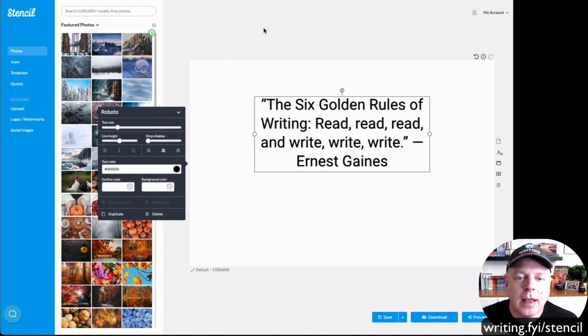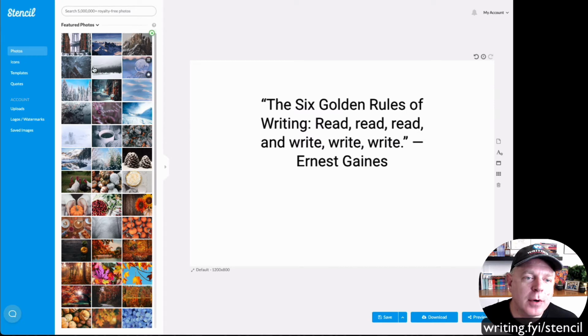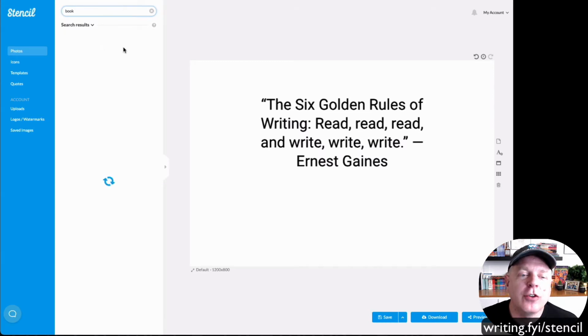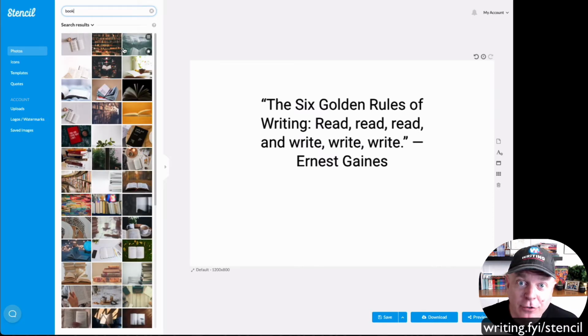Now, I need to add a picture to that, right? So I'm going to come over here, and I can search for a picture. So I might search for a picture of a book. And now what it's doing is it's searching over 5 million royalty-free pictures. All these you can use in the things that you create because they're royalty free. And then I can select the one I want.